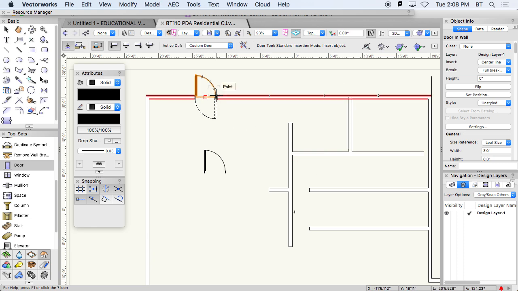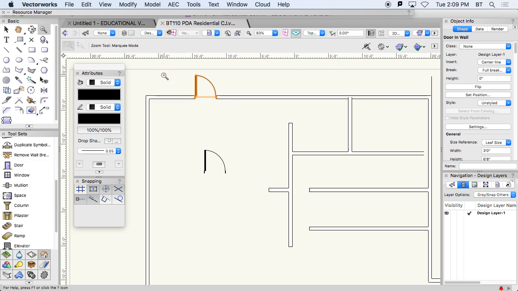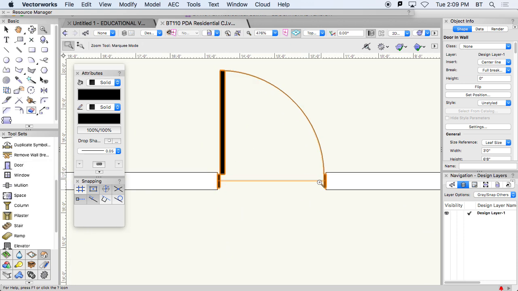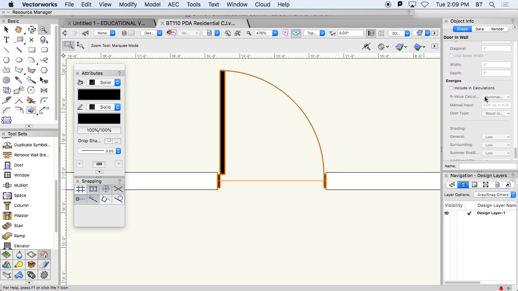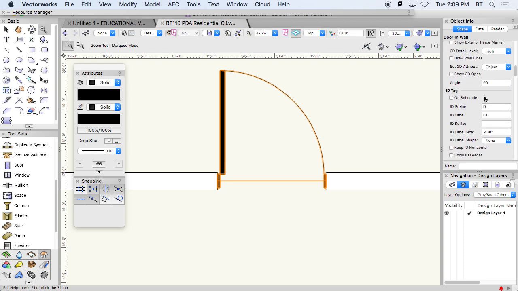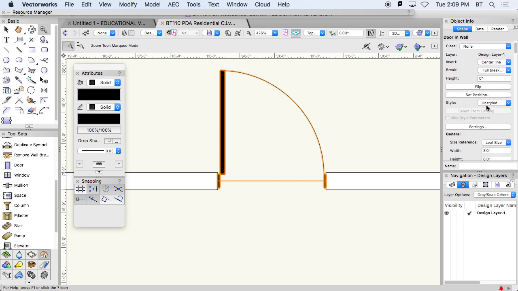So this time I've created this door, I've created it in a wall, and I can see in my object info palette it says door in wall. And what it does is it nicely cuts out the wall and places the door. In my object info palette, there's tons of different settings that I can change. And for right now, I can see that there's a door style, and I can see that I'm doing an unstyled wall or unstyled door.